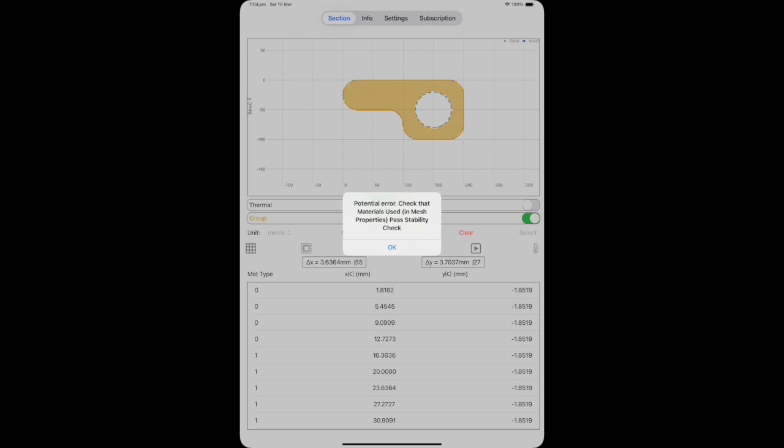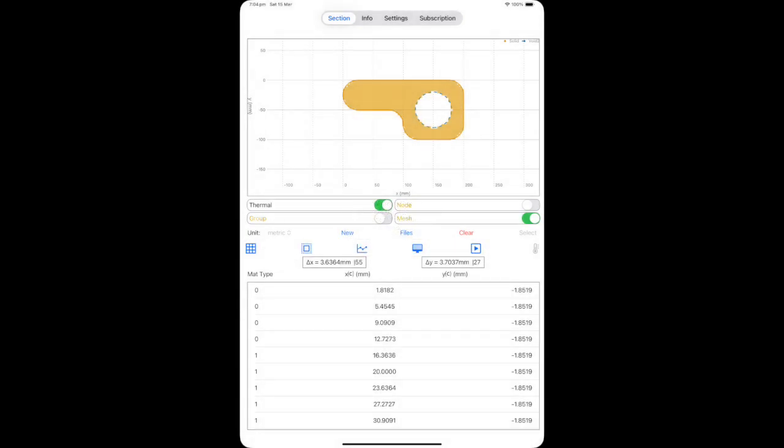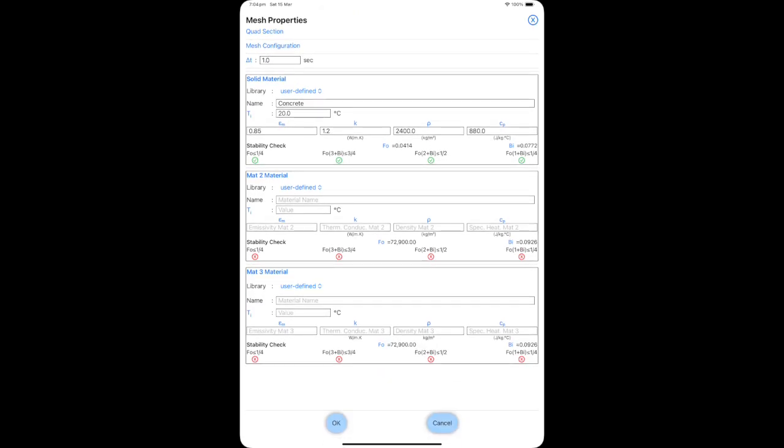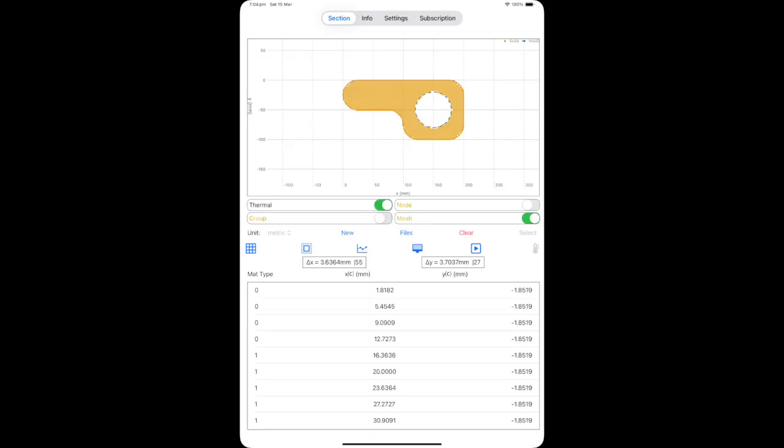Tap the OK button to close the dialog box. Next, tap on the Mesh icon to access the Mesh Properties page. Check that there are green ticks under the solid material properties. The other materials are not used and therefore there is no need to check for stability. Tap the OK button to return to the thermal page.